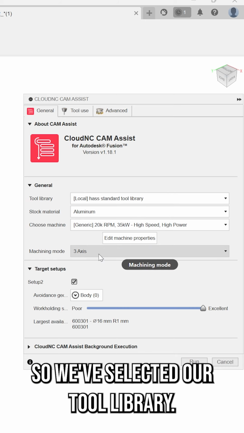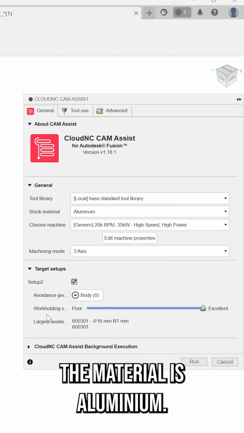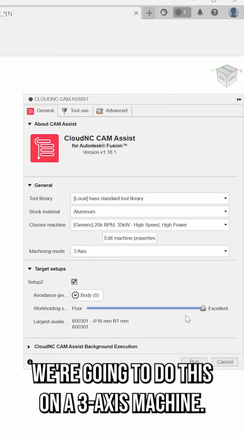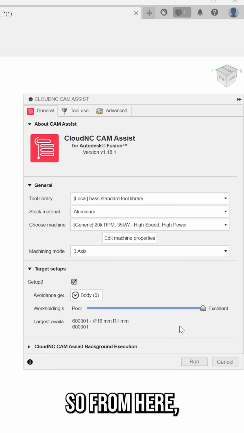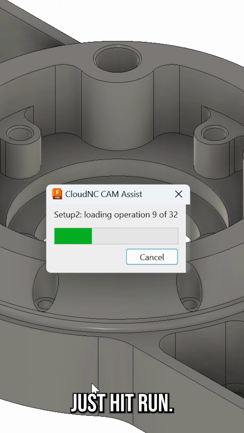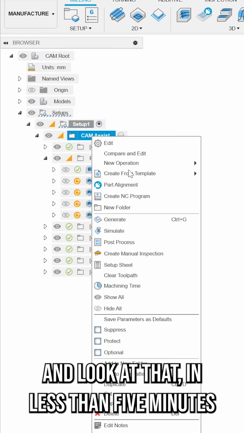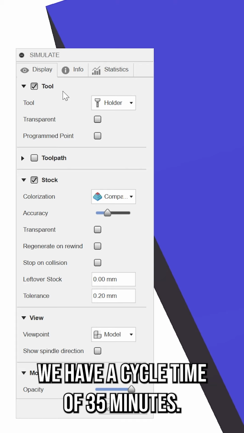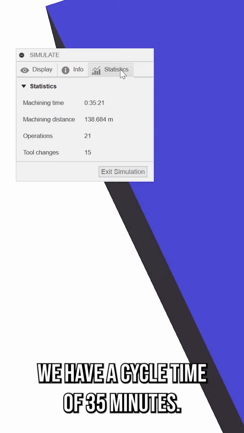So we've selected our tool library, the material's aluminium. We're going to do this on a three axis machine. So from here, just hit run. And look at that, in less than 5 minutes, we have a cycle time of 35 minutes.